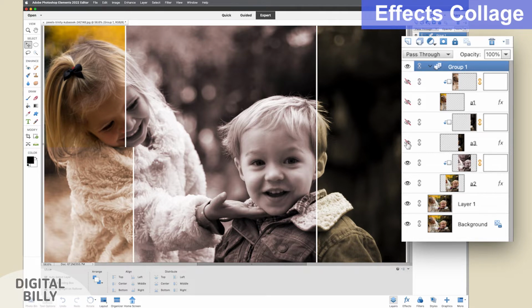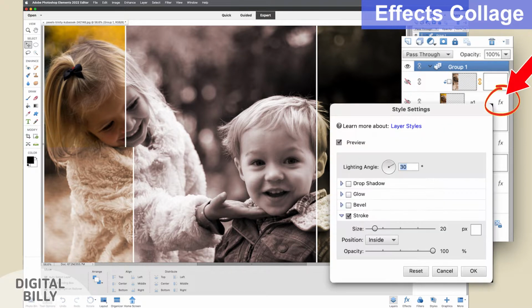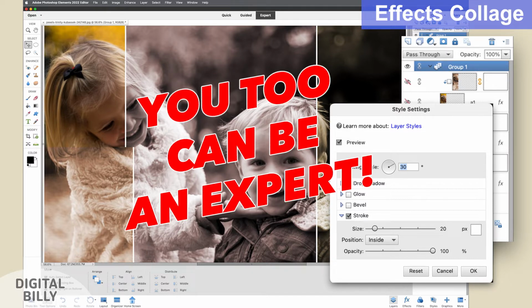You can get insight into expert mode, or regular Photoshop Elements for that matter, by clicking on the FX label here, and a Style Settings window pops up. Here you can see that stroke is set at 20 pixels, and is white, which means the edges of this layer, which is this rectangle in the image, has a white 20 pixel stroke around its inside edges, which makes the white border. This is pretty straightforward within Photoshop Elements, and if you understand this part, you too can be an expert.